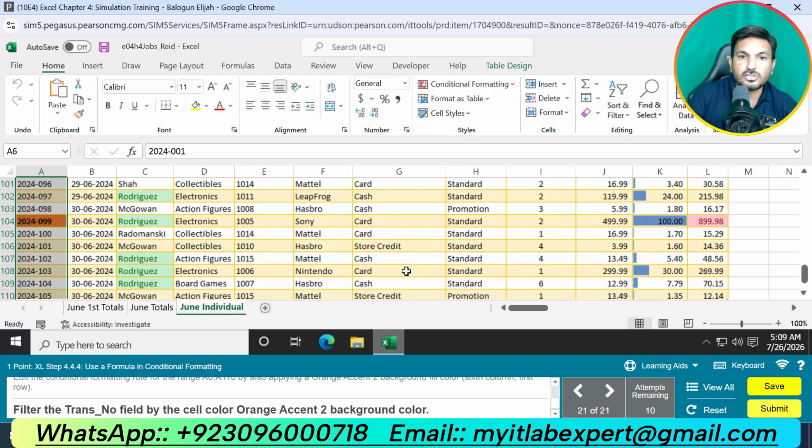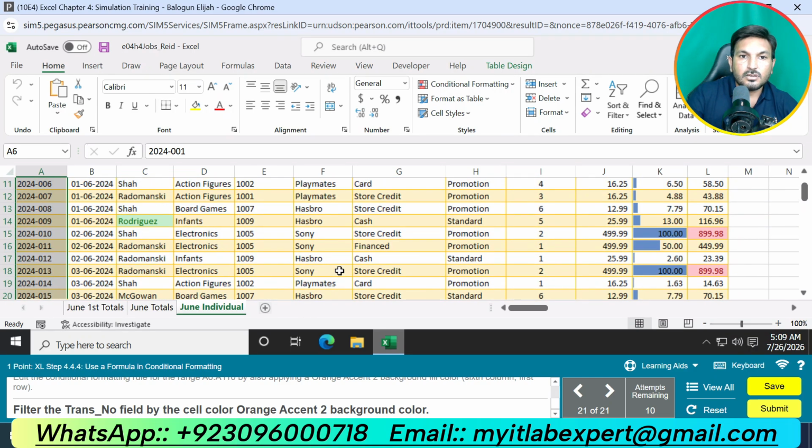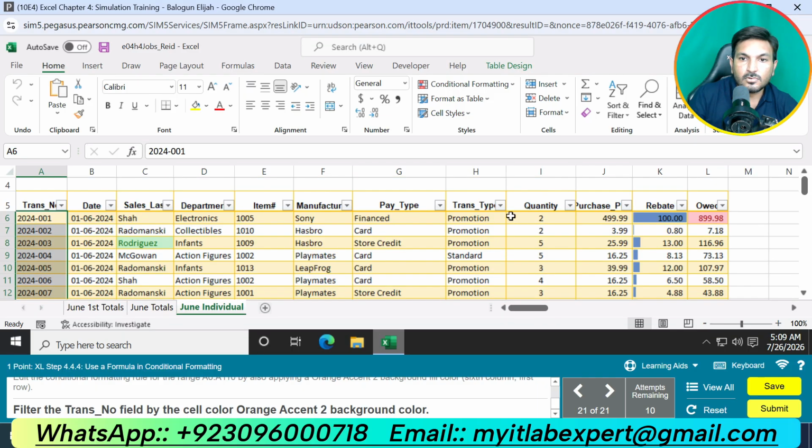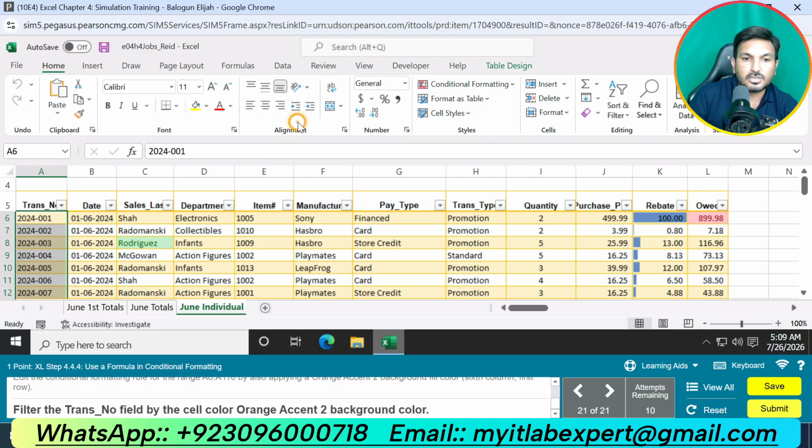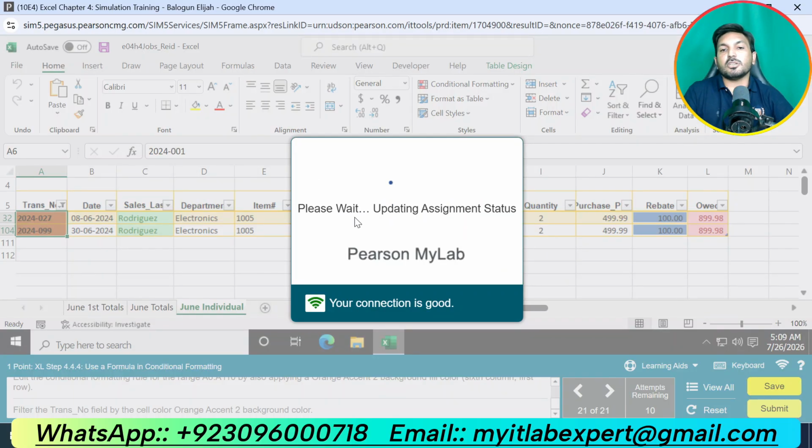Filter the trans number field. Here, fill with color, this one. So that is question number 21.